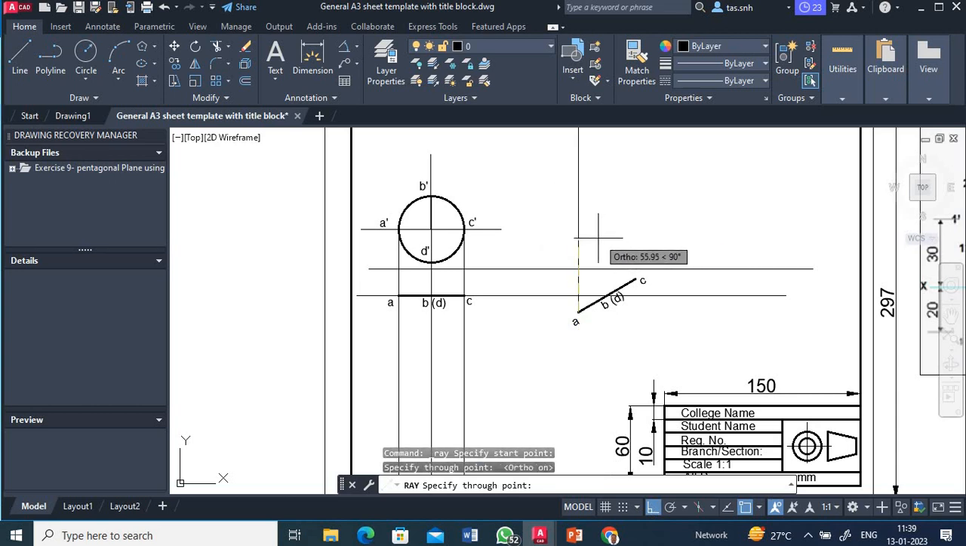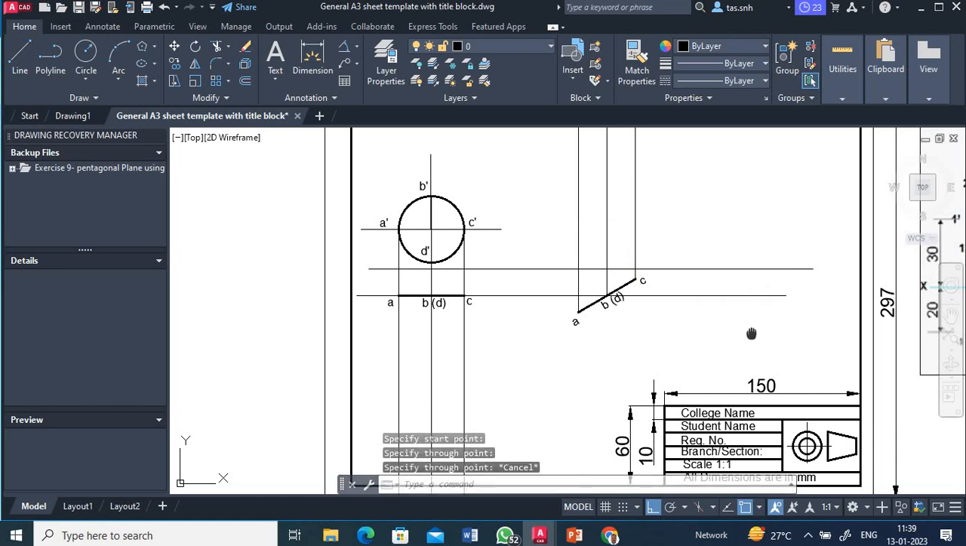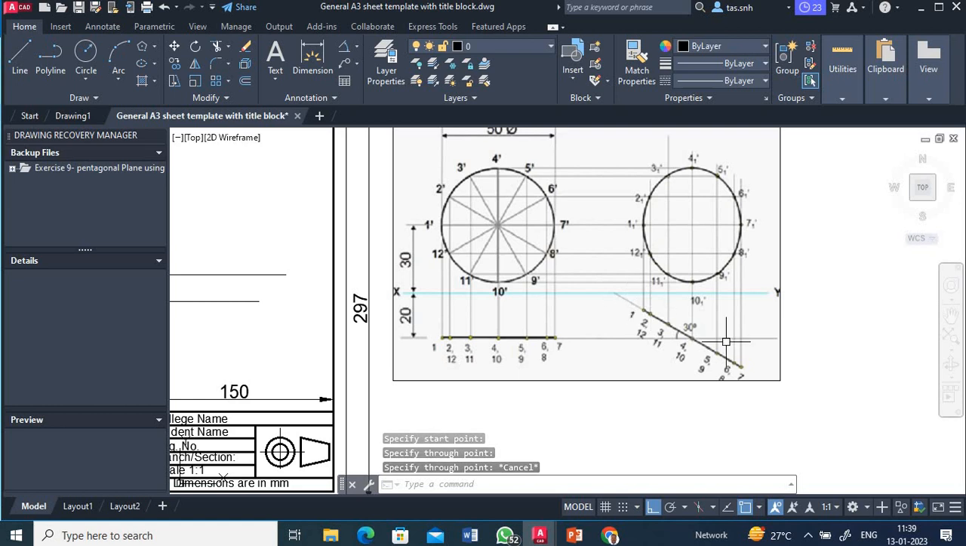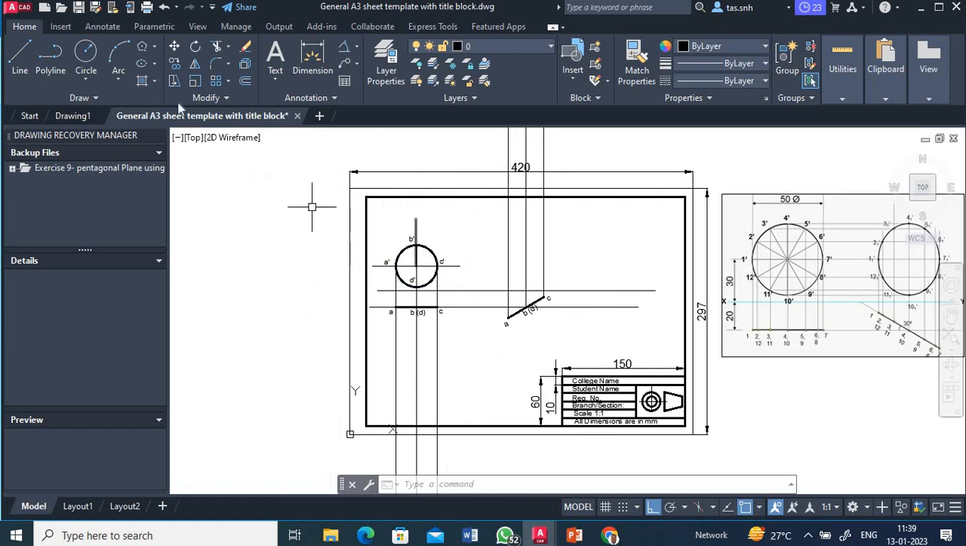Okay. So I am projecting all these points here using ray. Okay, so we can see here I have drawn this for 30 degrees and I have projected all these points upwards. Similarly, I have to project all these points from the side, from the true shape. So for that also I have to use ray command.